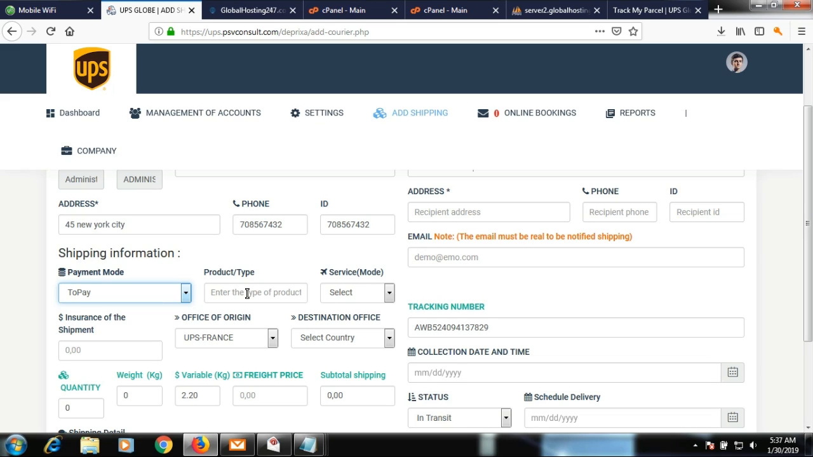So then the next thing is the product type. The product type now, let's say that is the product that you are shipping to the person. Let's say in this case, maybe I'm shipping something like a car. So I will put in a car there. You understand? Or something like a Toyota Camry.